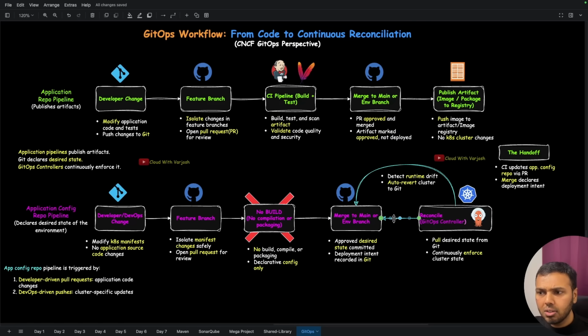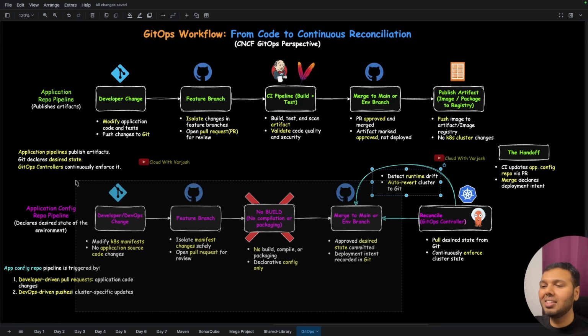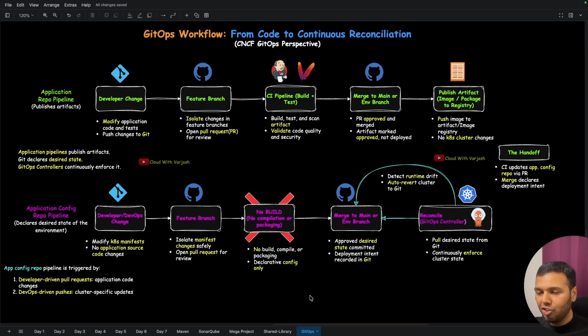Another thing is, if someone changes something manually in your Kubernetes cluster, for that deployment file that is already being tracked by your GitOps controller, that Git repository is already being tracked by your GitOps controller, it detects runtime drifts, auto reverts cluster to Git. So whatever is defined in Git is the single source of truth. This part I'm sure 100% everyone has understood.